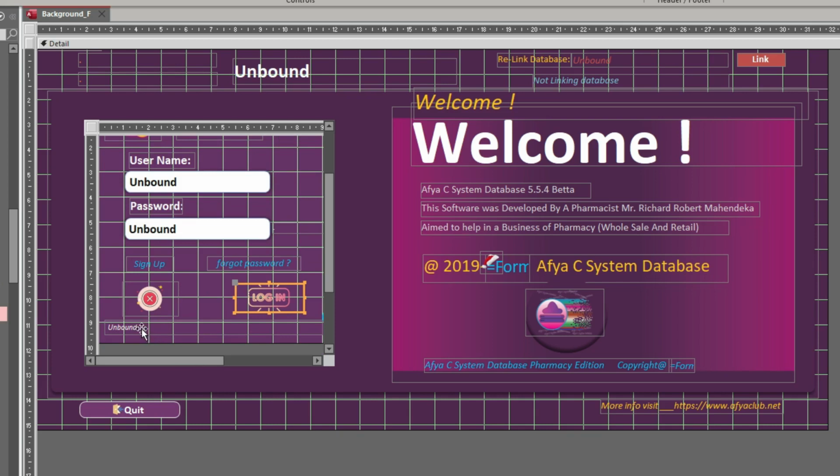Here down I have a text box also. We will see the function of this text box. This is the first form. Then the second form is this one. In this form we have these labels with names. This is not a text box, this is a label.